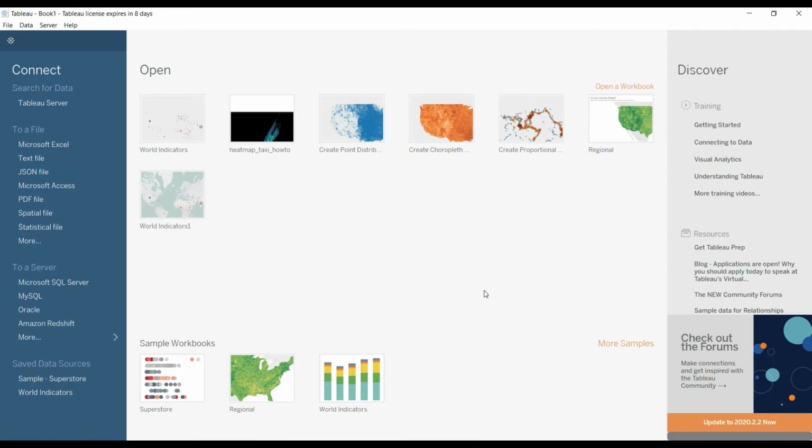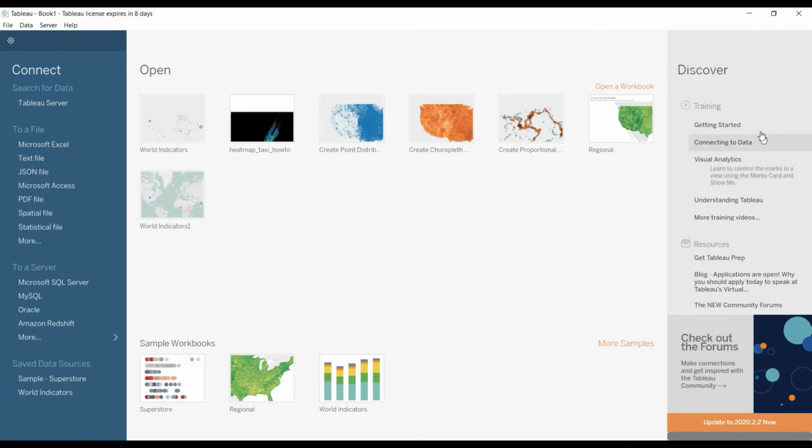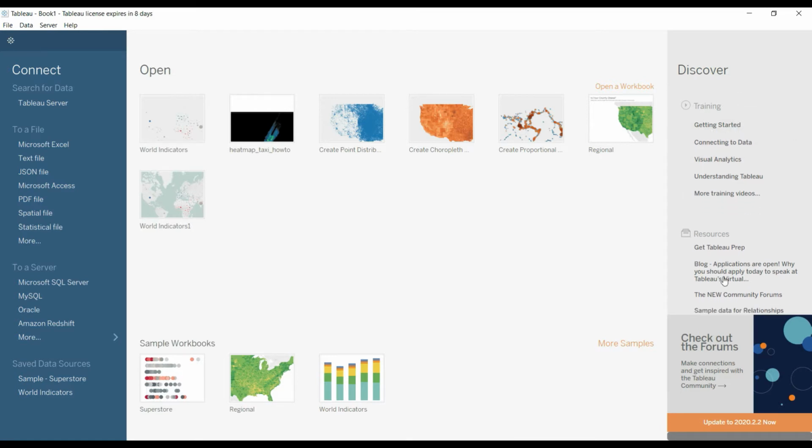In the middle panel, it shows the workbooks or dashboards which I worked on previously, and the different operations we performed previously. And in the right panel, you can see some resources like training videos, blog information, and forum information regarding Tableau. So first of all, we focus on the left panel.